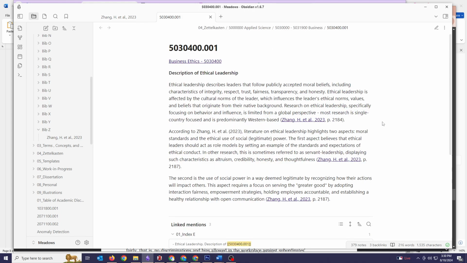And here I put in my own words everything that I found in the research article that pertained to ethical leadership from a description or definition perspective. And the way I write my cards, in this case, I ended up deciding to put this in a Zettelkasten card.